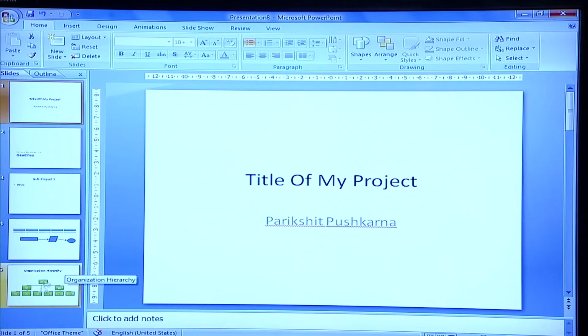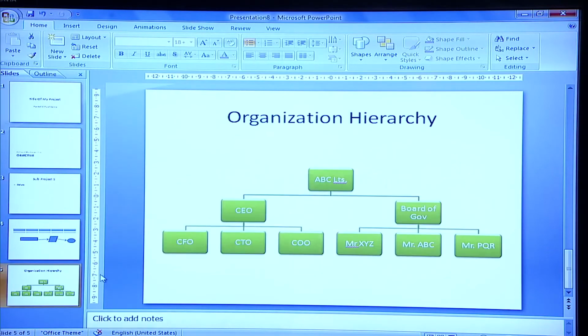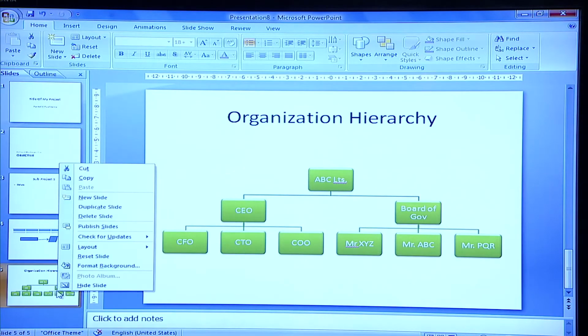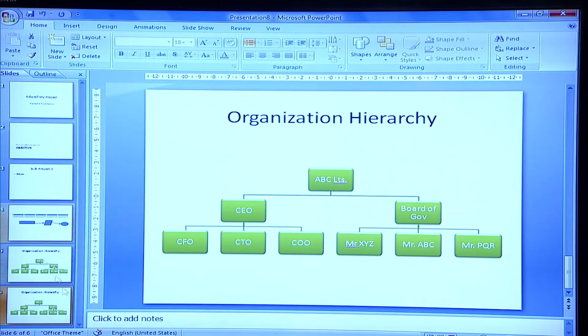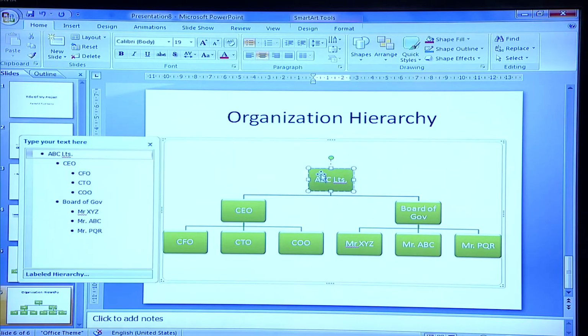Now that we have created these slides, you can manage your slides. Let's say you have to build two hierarchies; you need not create the next hierarchy from scratch. What you can do is simply duplicate the slide, and then change ABC to XYZ.